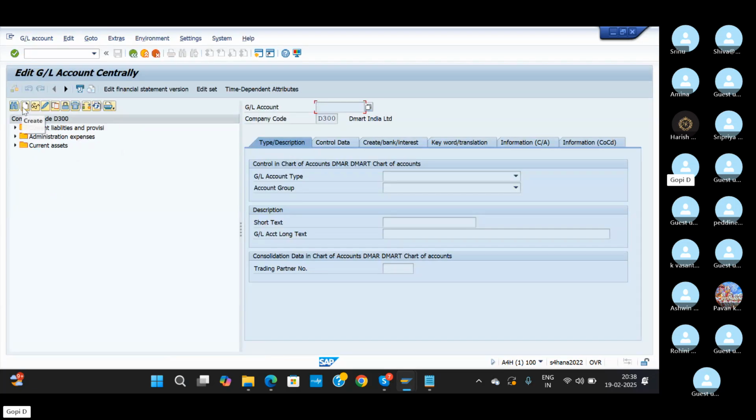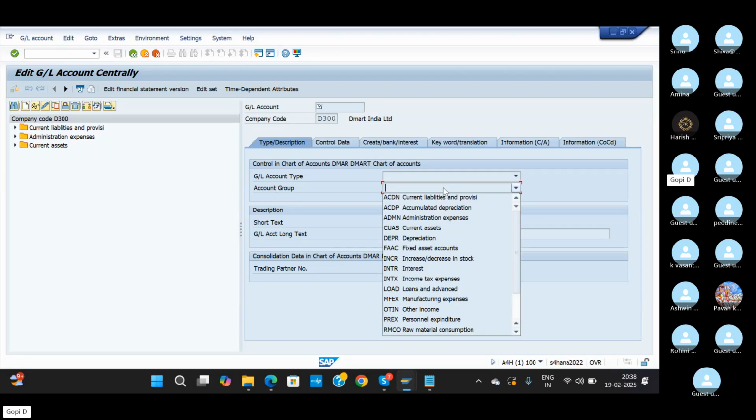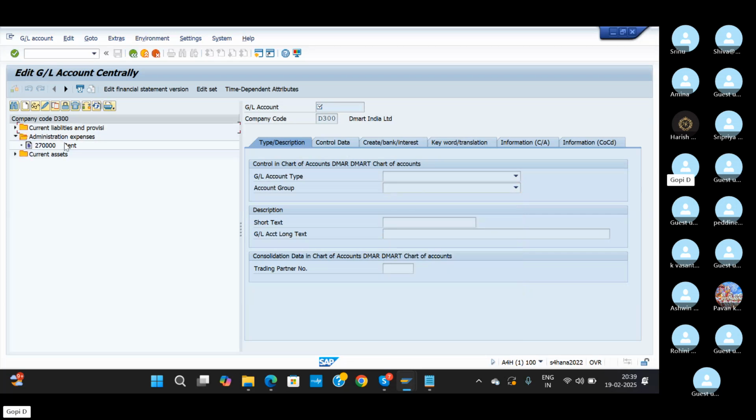When I create my GL account master data, my dear friends, without this account group, is it possible to create the GL account master data in SAP? Without defining the account groups, is it possible to create the GL master data here? And how can they create this account group? We have setting OBD4.